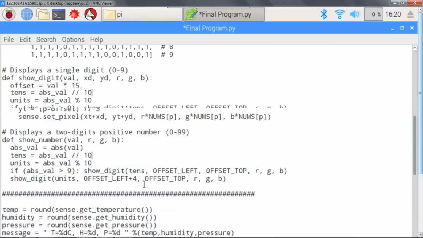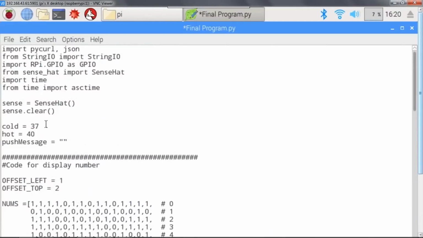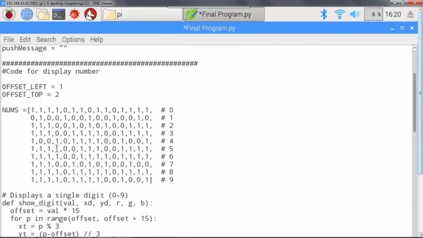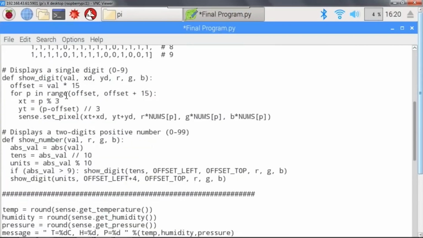Now coming back to our program, this is why I have defined a range of cold and hot. If it falls below 37 degrees, I want a notification. If it goes beyond 40, I want a notification. So this is my range. By value, it should be only 38 or 39. This is why I'm using cold and hot variables.